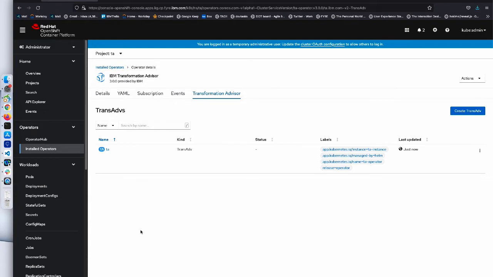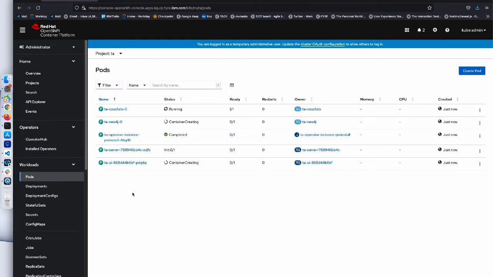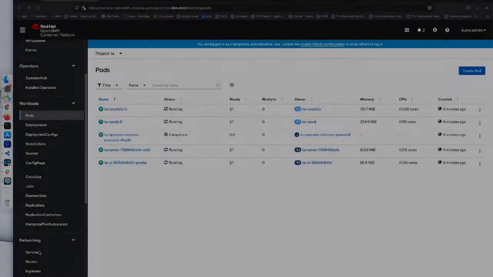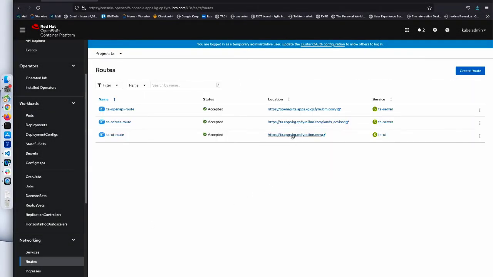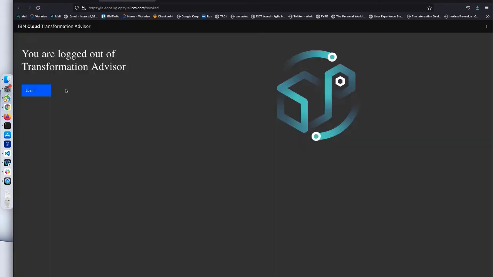So after a few moments, we should see that the Transformation Advisor instance is successfully deployed. And we can follow the progress of the pods by clicking on the workloads pods in the navigation. And you'll notice here there's an extra pod for Transformation Advisor 3.0. It's called Neo4j, and that's the graph database that's used to support the Common Code Discovery feature. So after a few minutes, the pods should be up and running, and we can check out the Transformation Advisor UI.